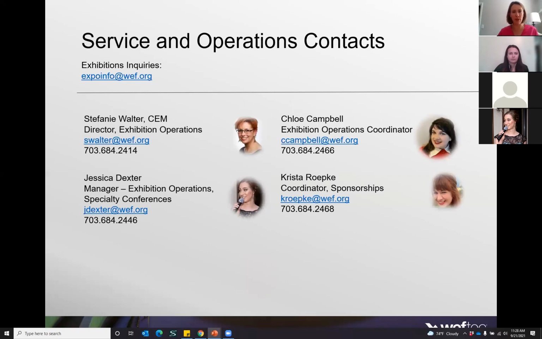Stephanie, you heard talk about the floor plan. Jessica was answering a question there. And we've also got our colleagues, Chloe and Krista, in operations and sponsorship as well.